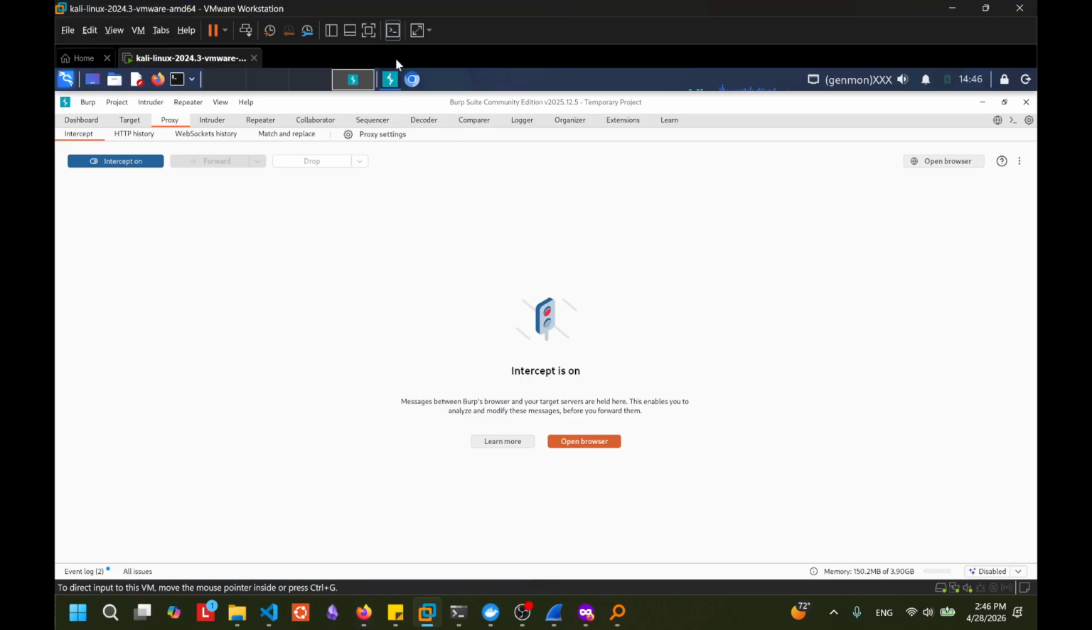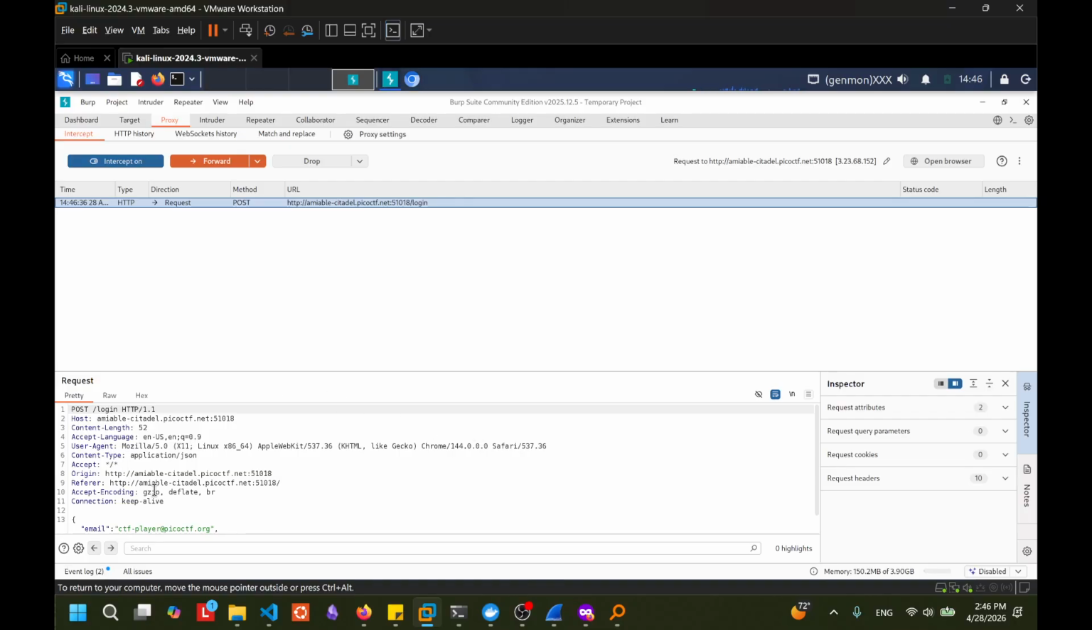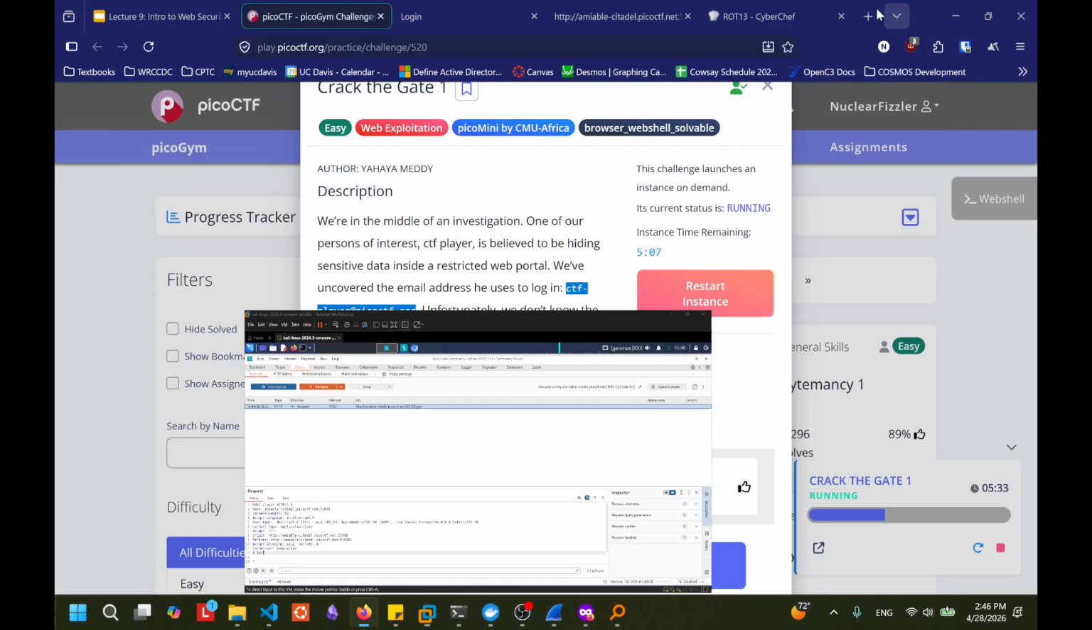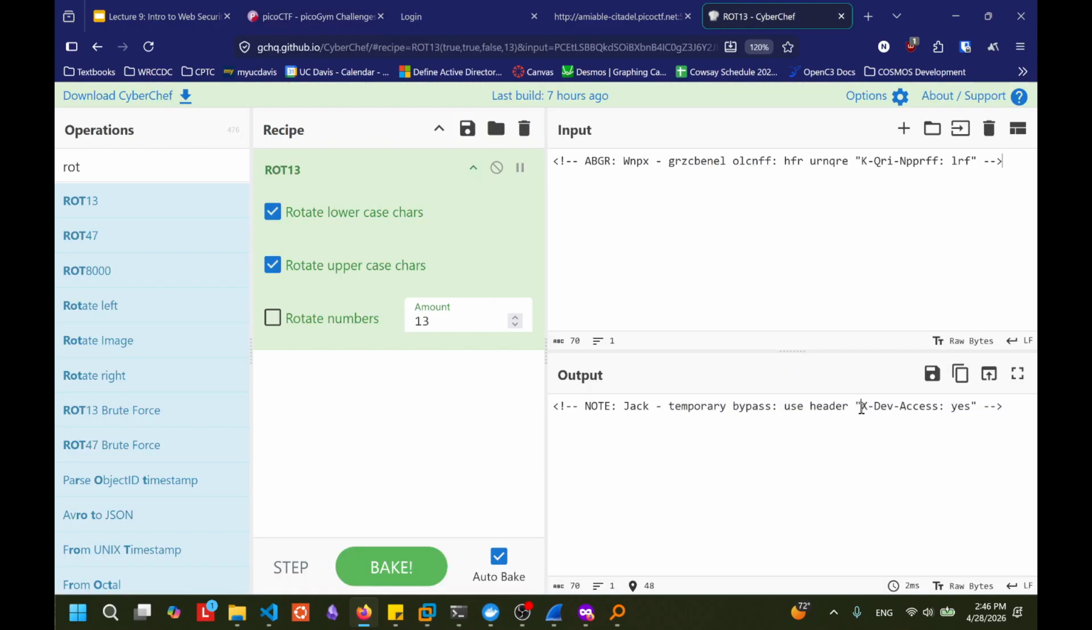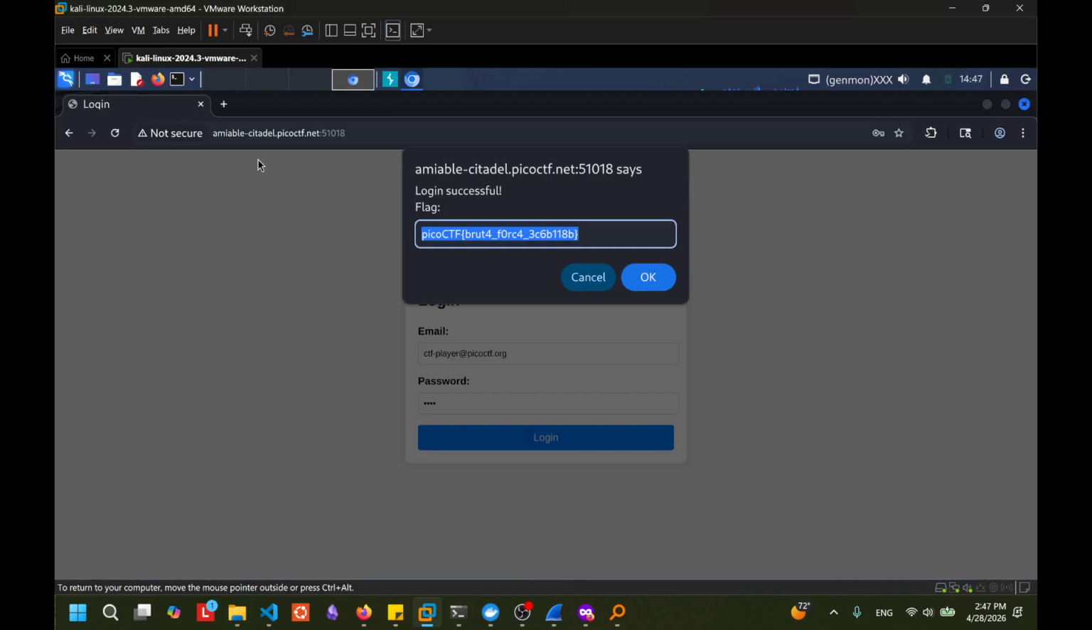ctf.org, and I want to, okay, let's try it again. Boom, test, login. I've intercepted requests. I'm going to change it live. Make sure I get it correct. This one. Okay, it's made. Forward. Login successful. There we go. We got it. There's the flag.